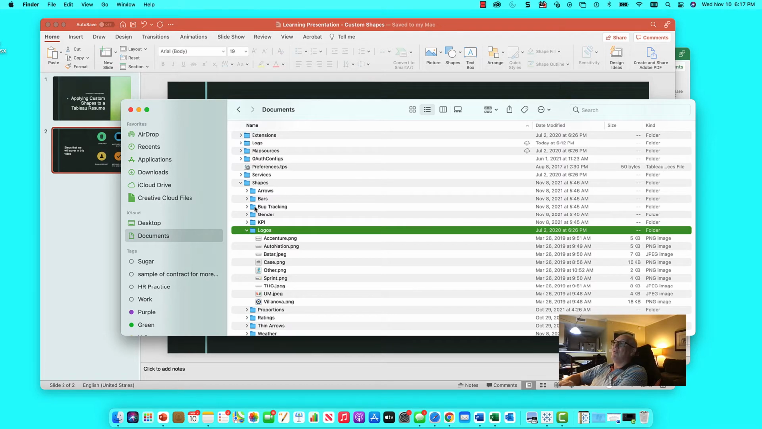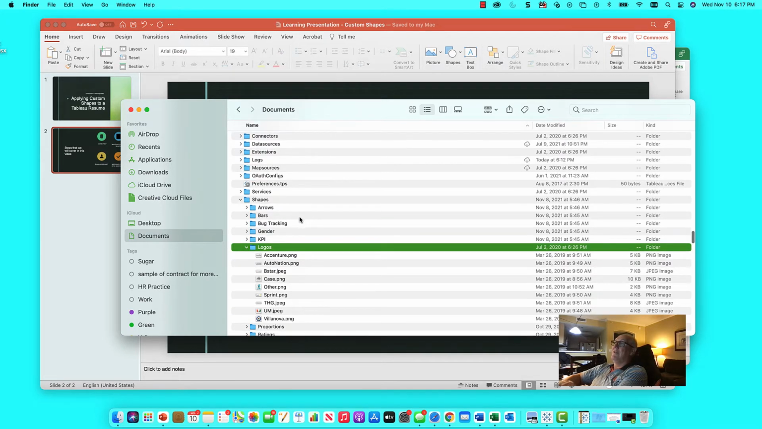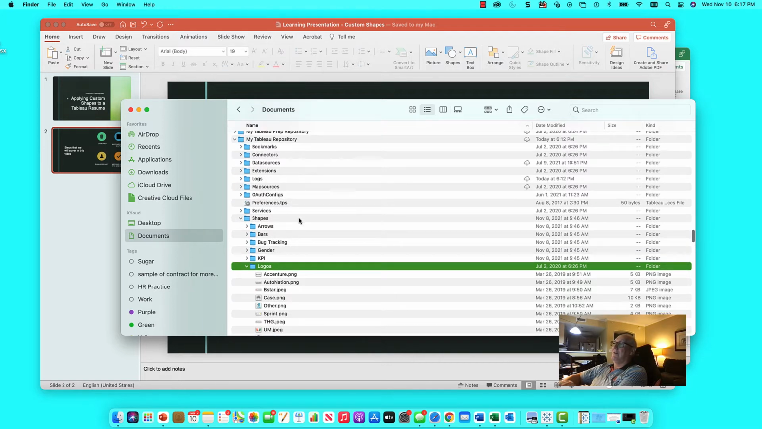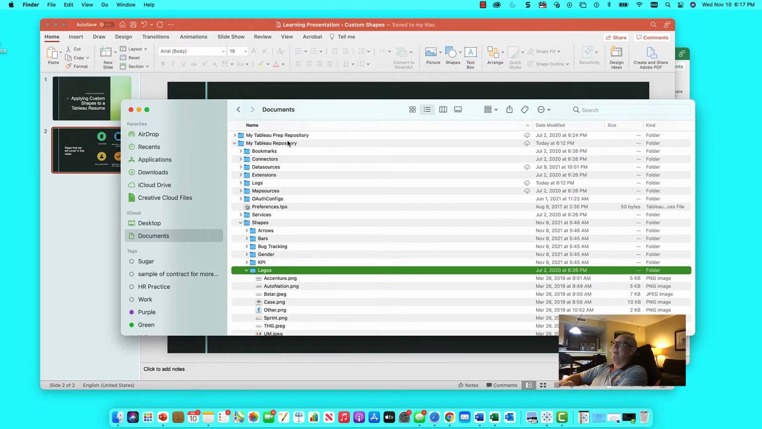So it's important to have it under Documents, under my Tableau repository, Shapes, and it's the first folder under that, because Tableau will look to this folder to do it. That's really important that you actually get this part. So I emphasize getting your data prep right is important. So try to get your logos, try to make sure that they're in there in the right way.